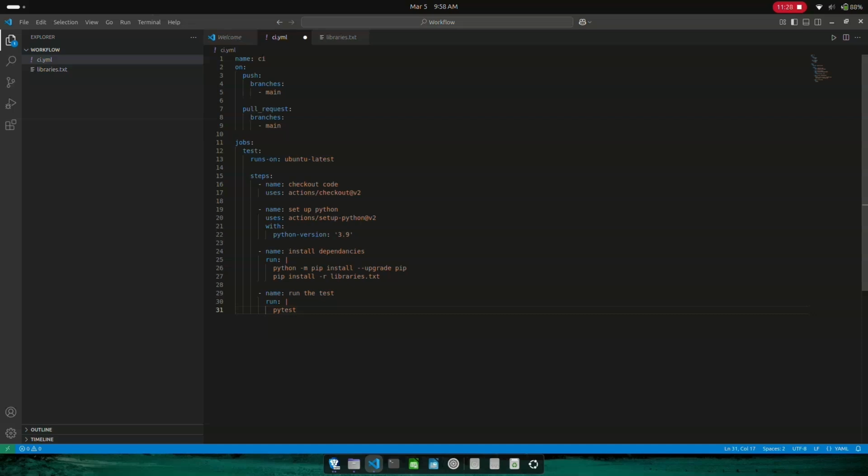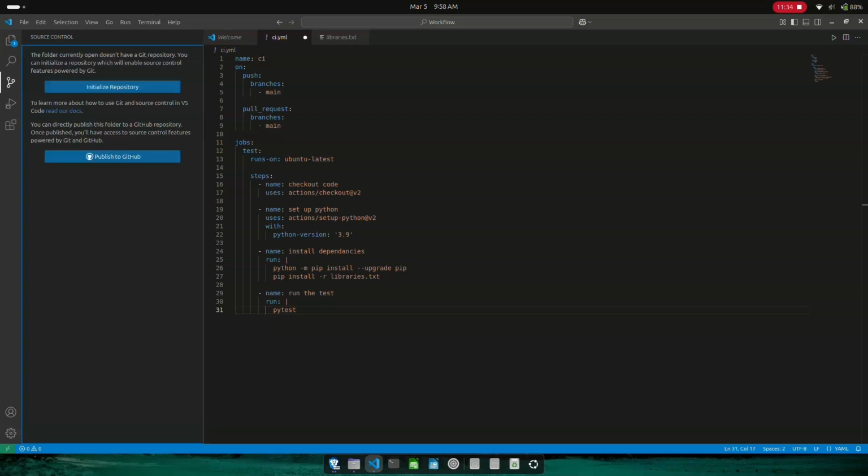Alright, so let's go to this one, source control. Okay, we'll initialize repository first. So initializing repository will enable the source control to use the features of Git. Like we can use the features of Git in VS Code itself. So let's click on initialize repository.